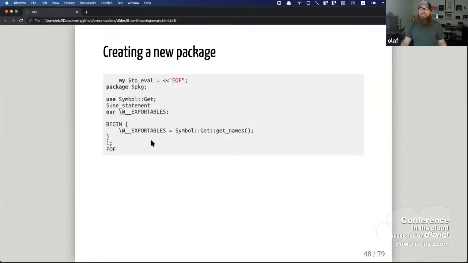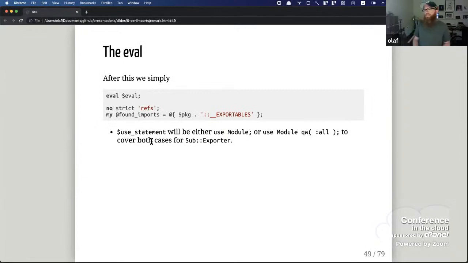And this happens inside a BEGIN block because if we don't, and the module we're using uses something like namespace::autoclean, it helpfully goes around and starts removing things from the symbol table before we know that they're there. So there's kind of a race here: we need to find out what we want before namespace::autoclean tries to defeat us. And then after that, we can just eval this into life.